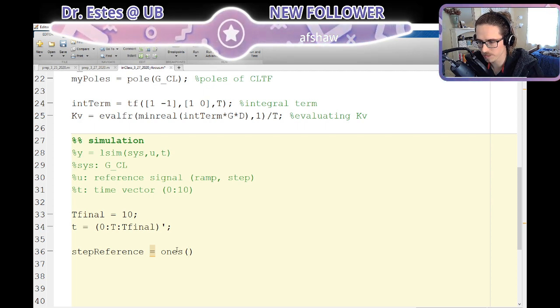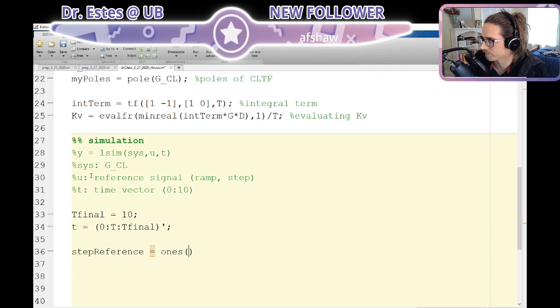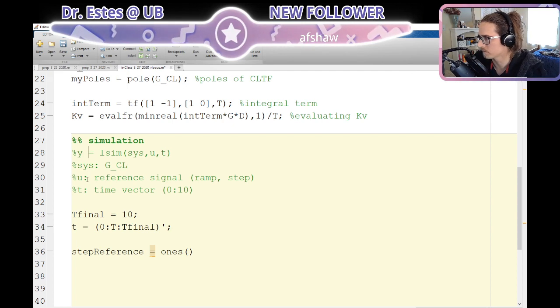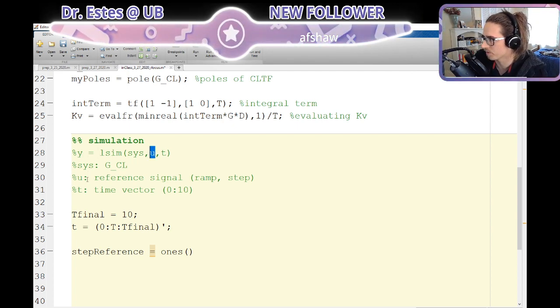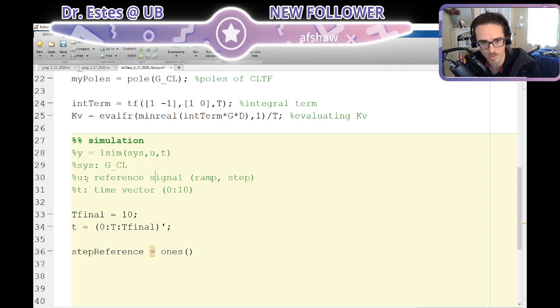Max says, not to be pedantic, but isn't the output of DZ usually called U, the ramp signal, what we would usually, yeah, that's correct. So we're gonna use R. All I'm saying is, when you go to MATLAB documentation, they'll tell you U. So I'm saying U for us is going to be a reference.